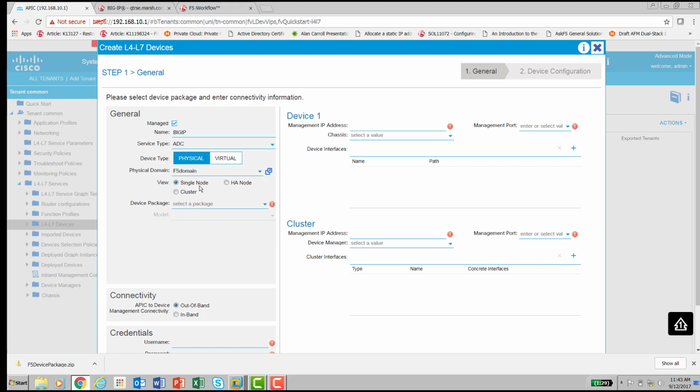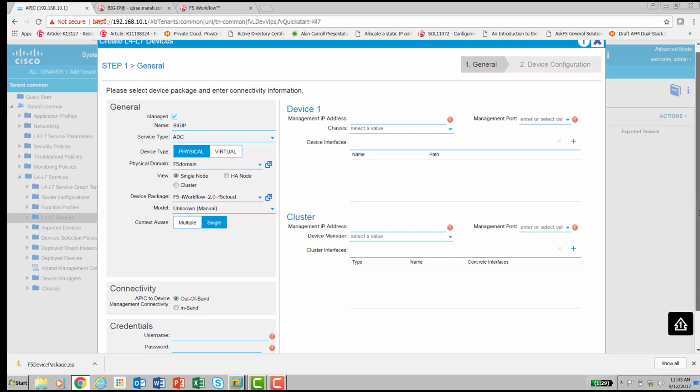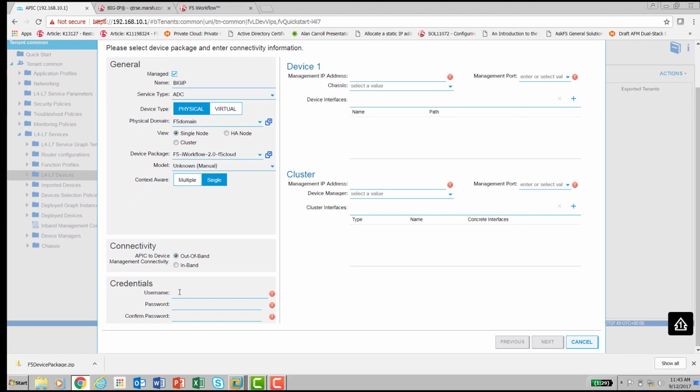It's going to be a single node. I don't have an HA pair or a cluster. Then I'm going to select the device package, and click on unknown manual. This is just going to give us more options that we can configure manually. And then we want out of band, and we're going to put in the credentials. Now these are going to be the credentials of the BIG-IP, not iWorkflow. If you remember, we created that device manager in earlier steps, and we put the iWorkflow information there. So this is going to be the BIG-IP.